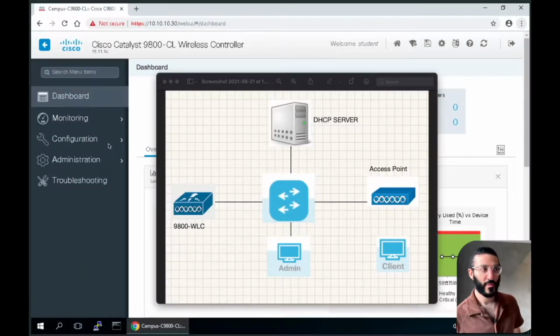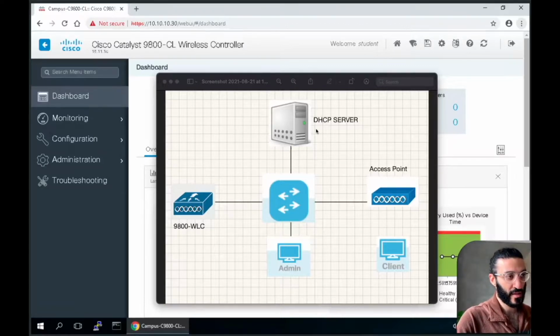Okay, this is the topology that I am using. This is the DHCP server, and here is my wireless controller and the access point all sitting in the same subnet. And this is the PC that I am connecting to the wireless controller, and I will be accessing the dashboard. And this is the client that I will connect to the access point so that I can gain access to the network resources. Okay.